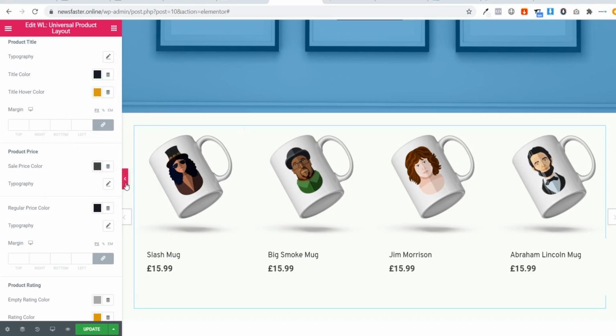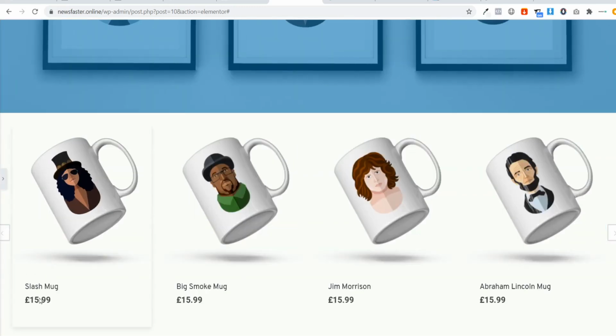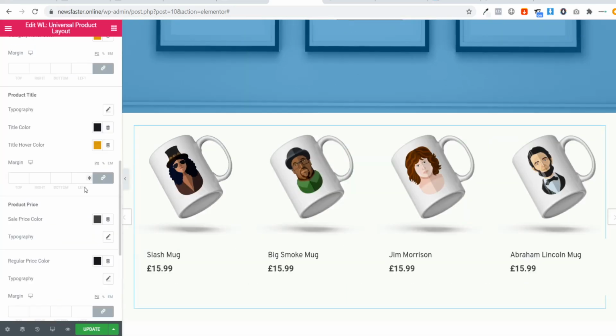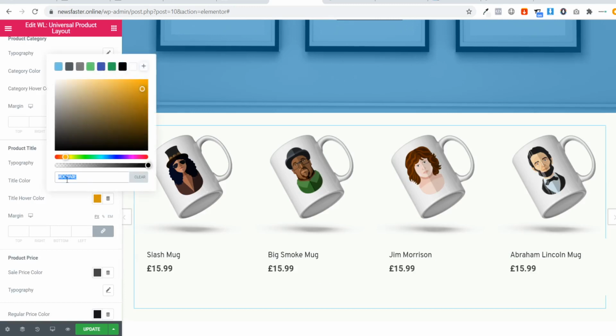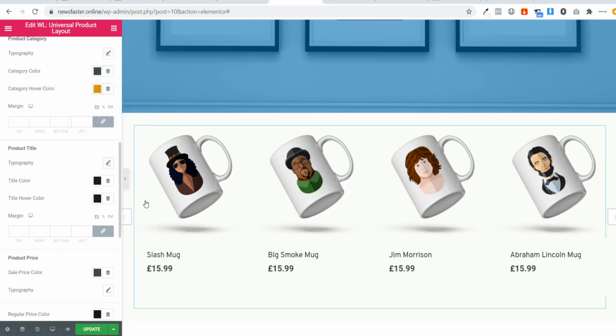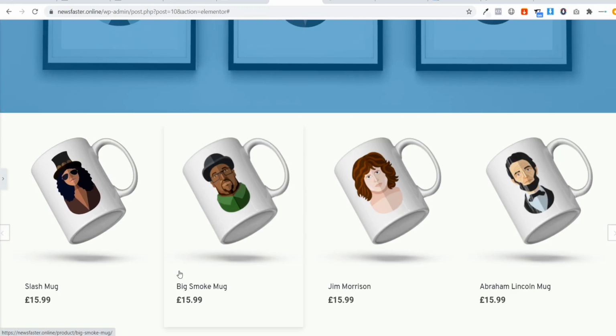Now I just want to have a look at what the hover color looks like. So you can see it's coming up gold. So if we want to change that, in the hover color over here, so you see title hover color. Now I'm not going to have any hover color. I'm just going to have it the normal color that it is. So now when you hover on it, it's just a regular color.